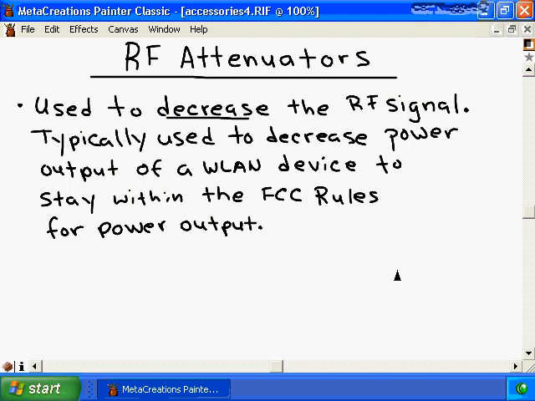Well, if you need to rein in the maximum power output to stay within FCC rules, then an attenuator is a best bet for staying within those maximum power output rules, by decreasing the RF signal in very precise measured ways. For example, let's say that you have a wireless access point that has a fixed output power of 100 milliwatts, but then you get a very, very high gain antenna and you connect that to that wireless access point, which in turn quadruples your output.